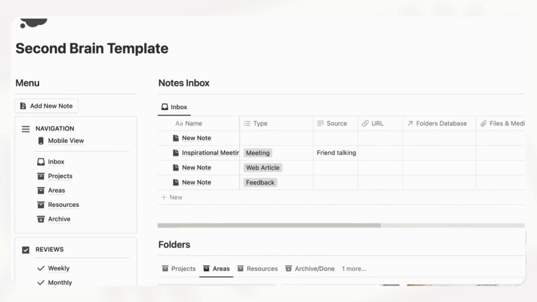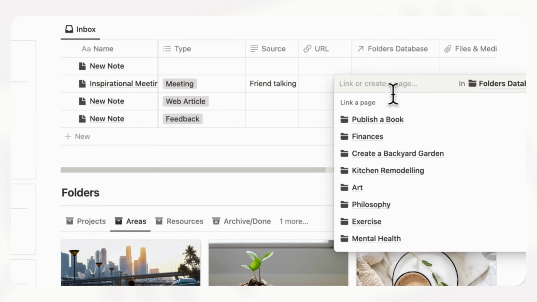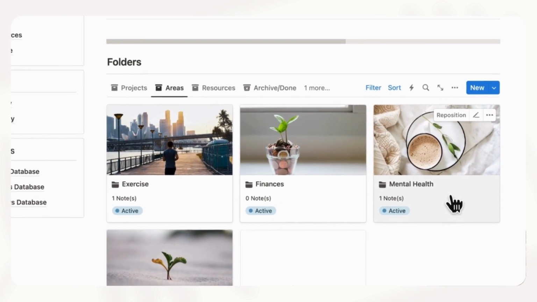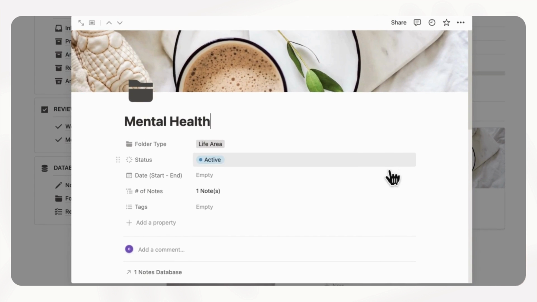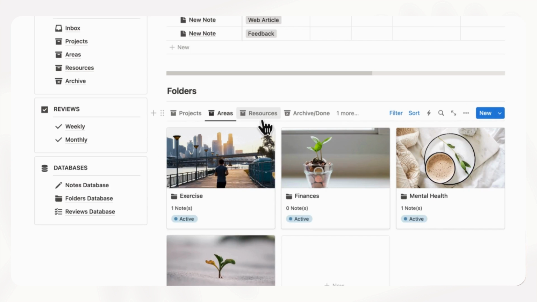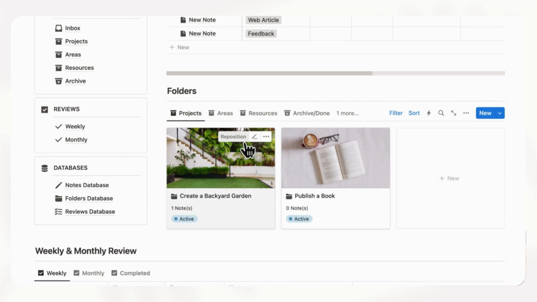So now, if we have this note, we can go ahead and put it into the folder. So we can click folders database and then place it into mental health. And now we can see mental health has one note. And when we open it, you'll see that the note is right here. And you can do the same as the previous notes with the review and so on. So this is how you would add new folders. You can do it in other places as well if you need to add a new resource, if you need to add a new project, and so on.